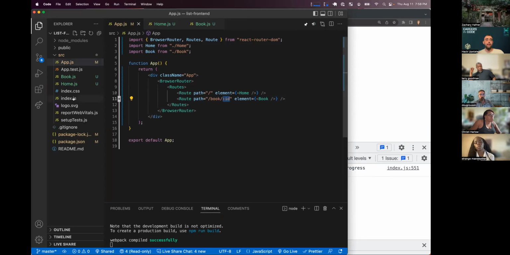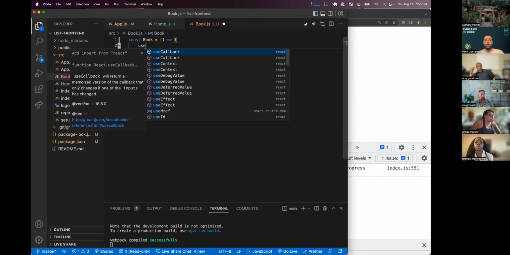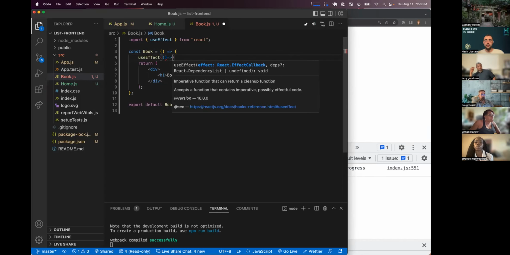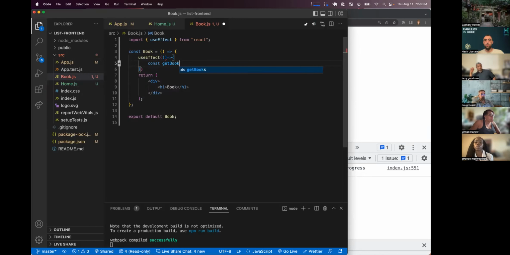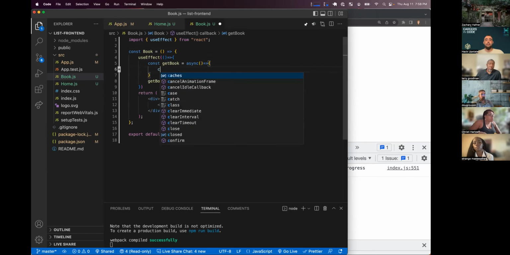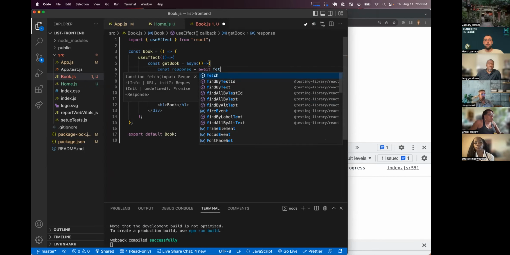Now, the last step we need to do is rinse and repeat. We need to make an API call when the page first loads. So we're going to do a use effect. We're going to say const get book. And I'm going to call it book, not books, because I'm only getting one of them. And I'm going to get that book. That's an async function. I'm still going to get a response from the server. That's coming from a fetch.